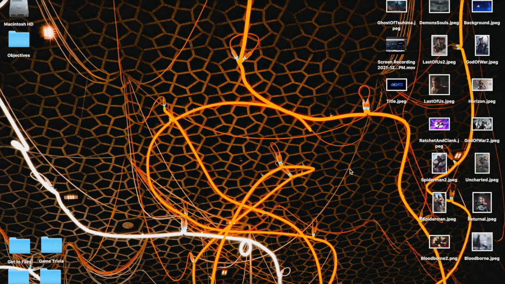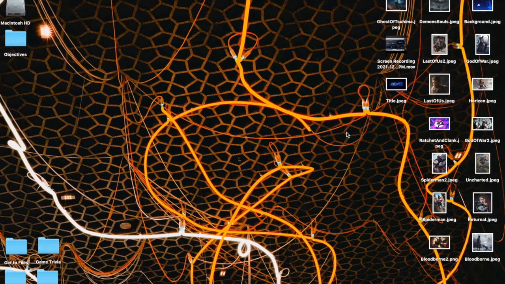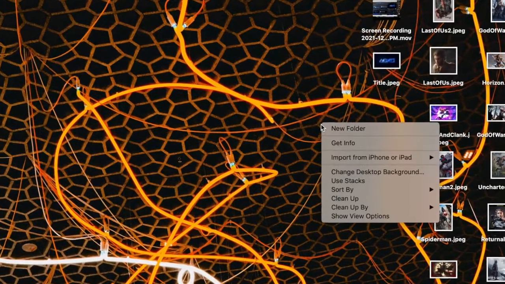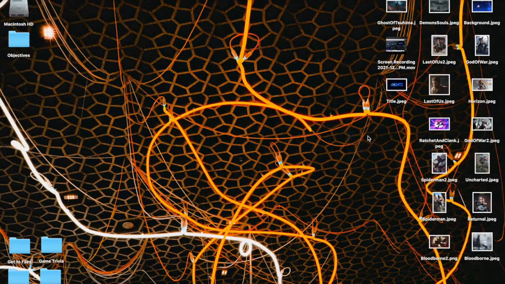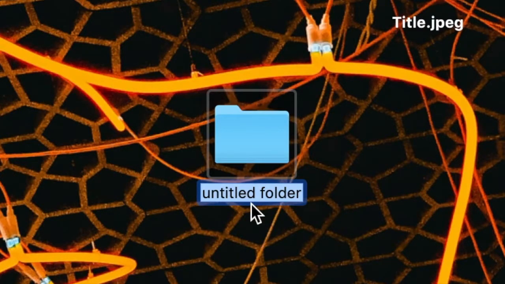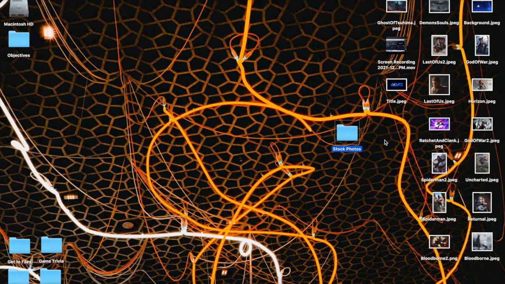After you even have your mass collection of photos, you're going to want to put them in a folder. So while you're on your desktop, two-finger click or right-click, and then you'll see this pop-up window. The very top option here, new folder, choose that. After you do so, you'll see that it says untitled folder, but you can edit the text. I'm going to be calling these my stock photos, and then I'll hit enter.